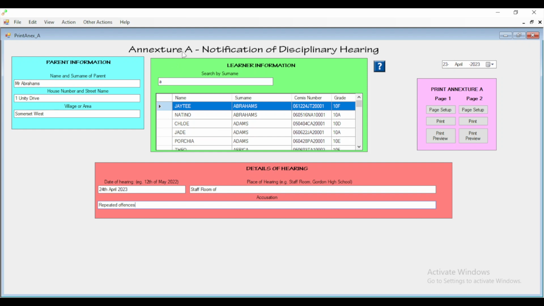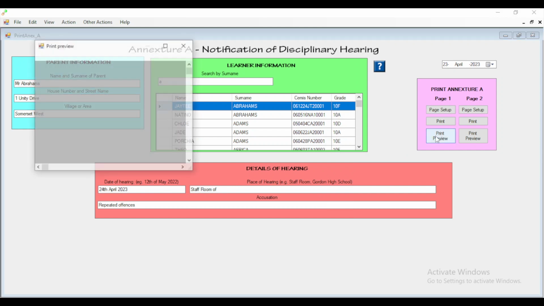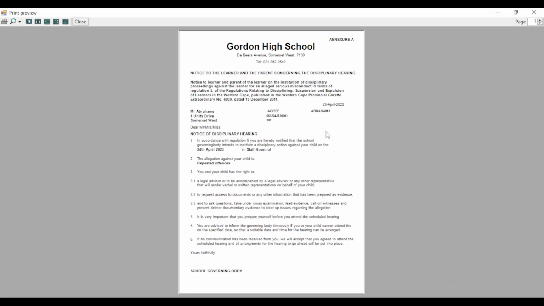That is now Annexure A, the official document of the department. Now let us look at the page setup again. I'm going to select A4. Okay, I go to the print preview. You're going to print it out, and here you will see all the information is already preloaded into it.